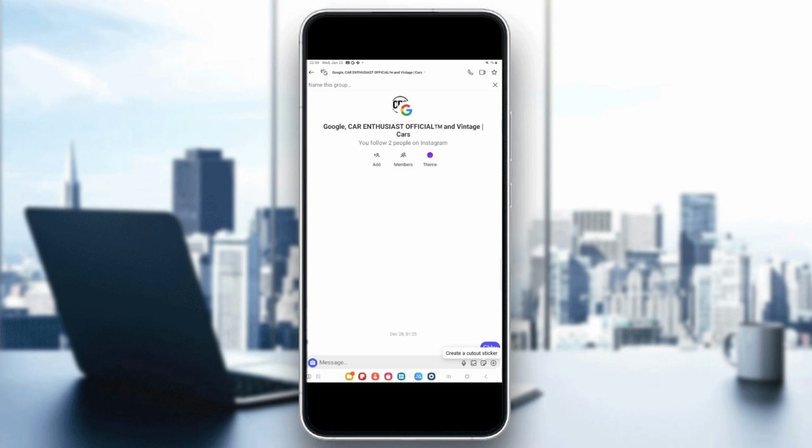And after you create a group chat, just send your first message to start the conversation. I'm gonna send a random message and click send, and that's it.